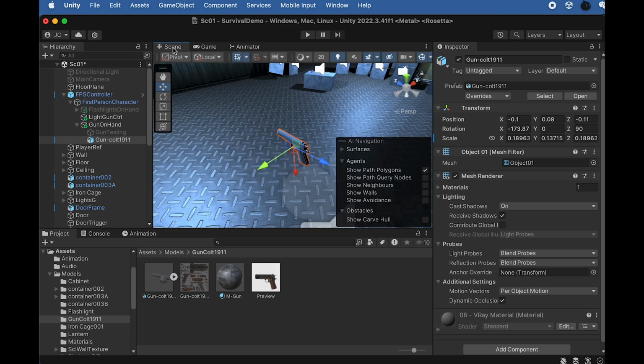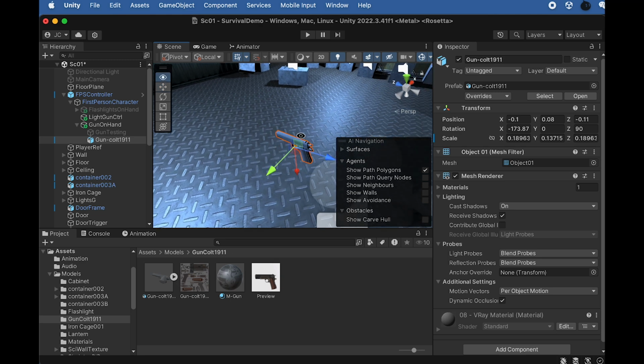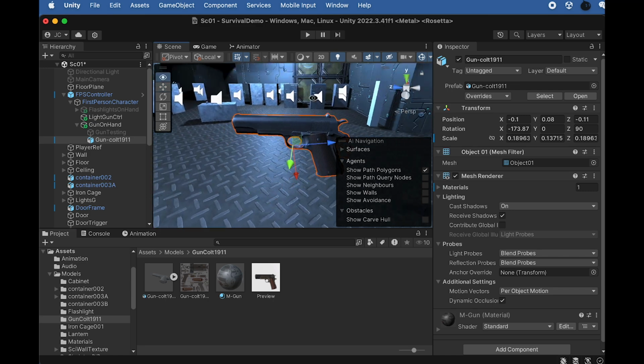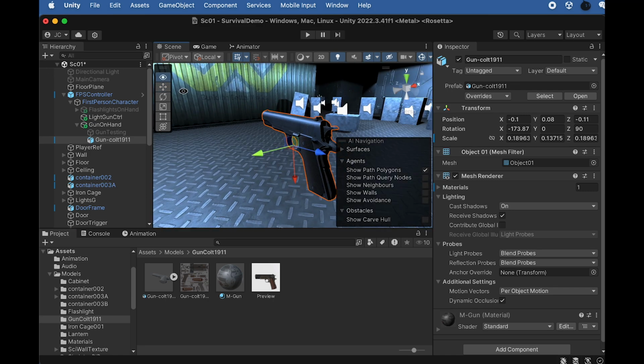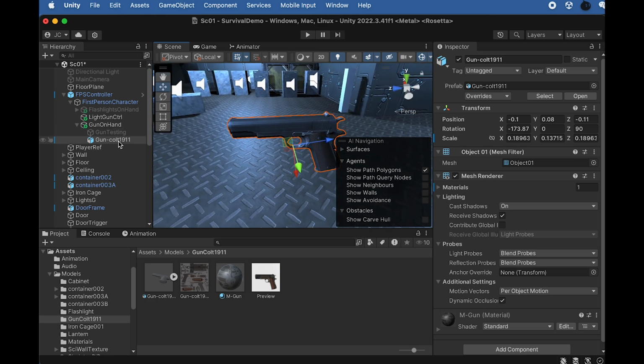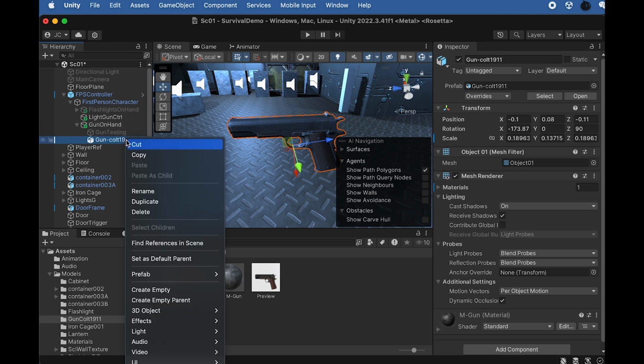Now let's give it a material. This is the material we created in the last class, so let's just drop the material onto the gun. Here we go. And then let's right click on that and create a light, a spotlight.